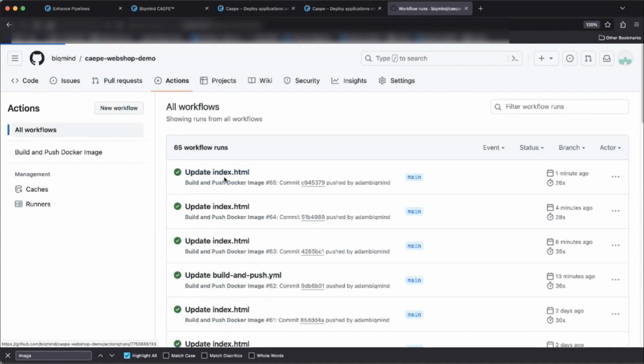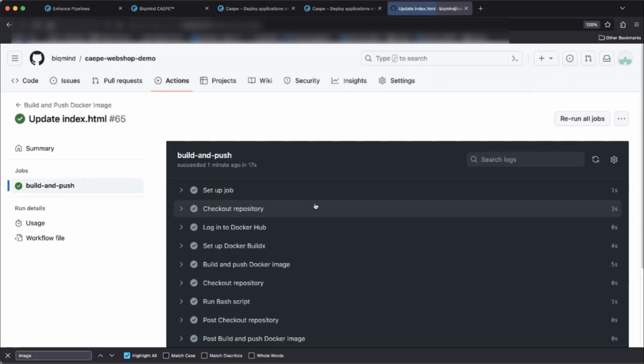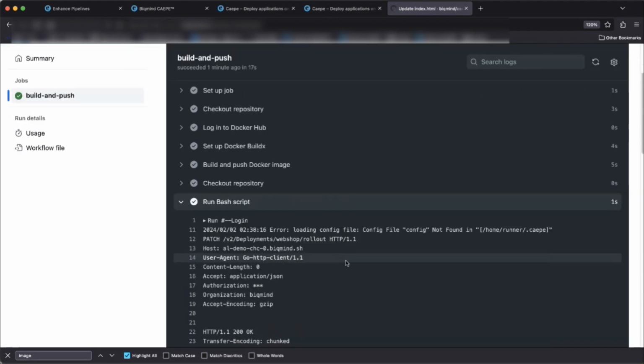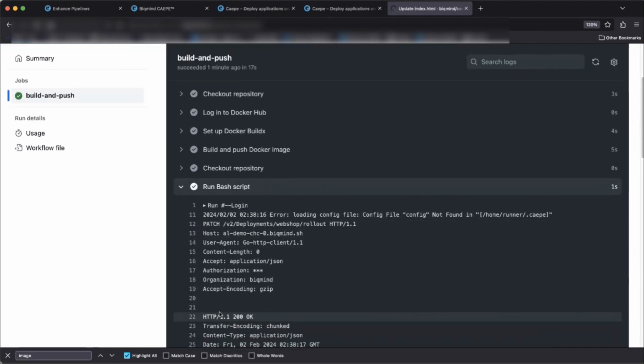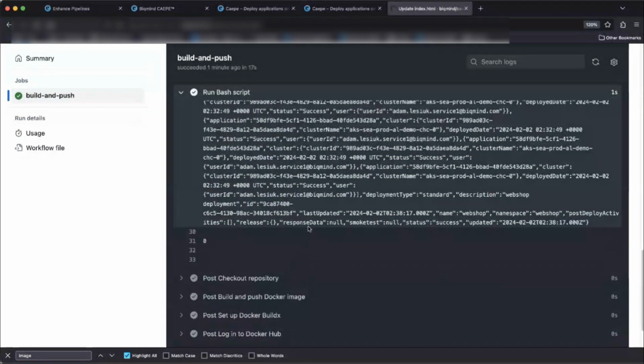So let's go and take a quick look at our actions and let's see what's happening. So if we come into our update index here, take a quick look at our build and push. And the line we're interested in really here is our run bash script. And we can see that we've run a successful login of our 200. And then we have a successful deployment.